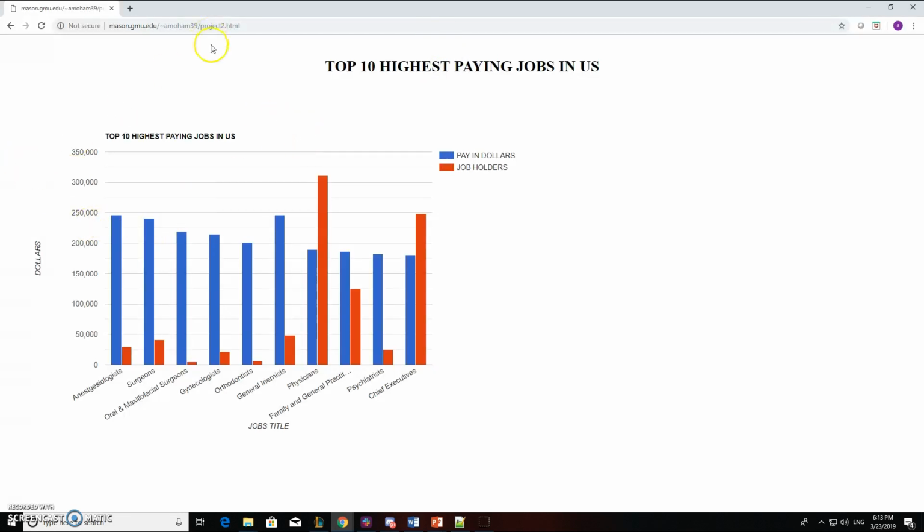Yeah, so this is very self-explanatory. As you can see, these are all the 10 jobs listed, and once you just browse around, just highlight one of the lines, it will show you the number and how many job holders.